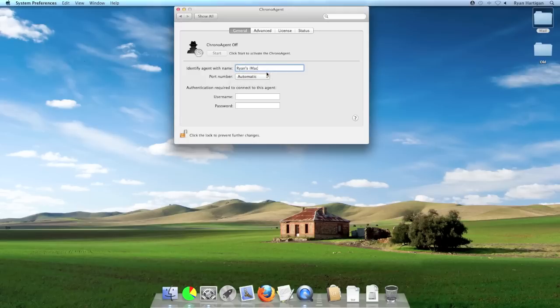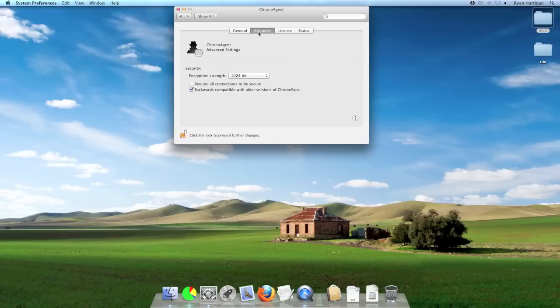A username and password need to be created and entered. Make a note of the username and password you enter, as these will be needed later to configure ChronoSync to connect to the ChronoAgent. Now it's time to configure the options in the Advanced panel.